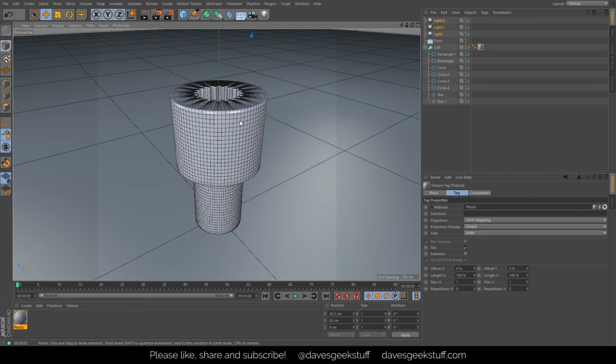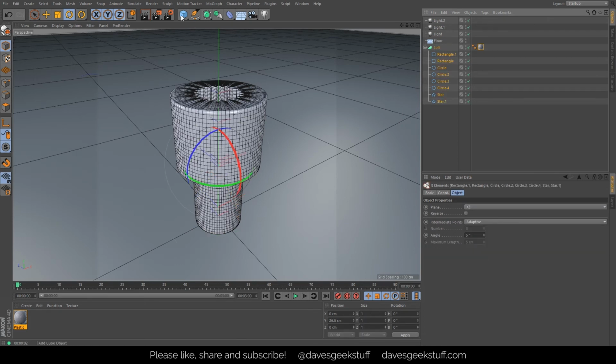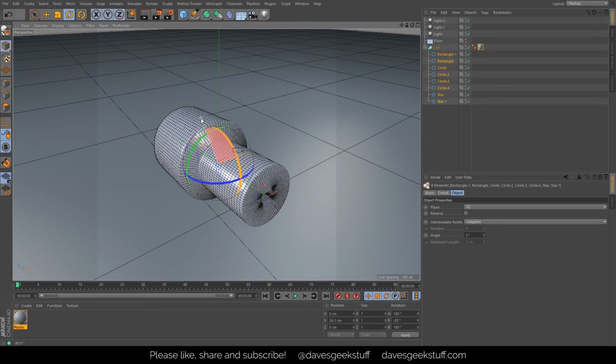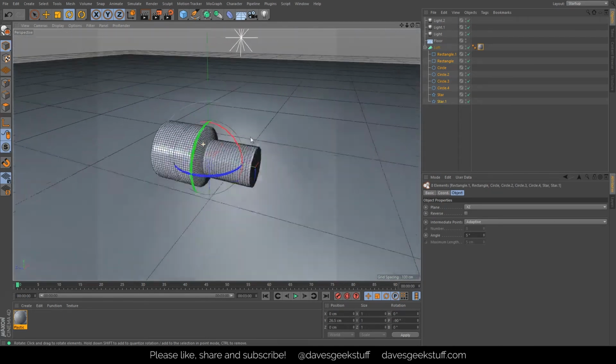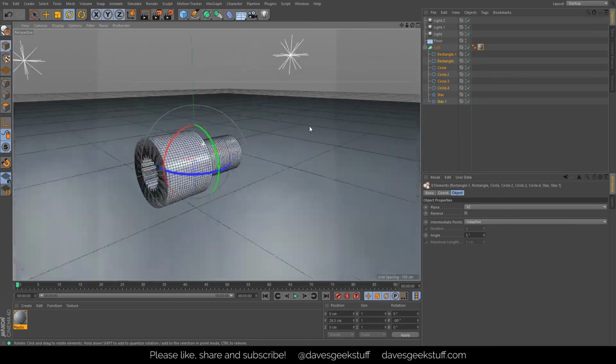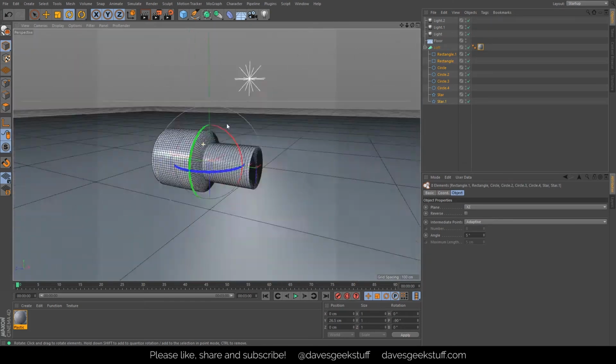So I can put the motor on one end. If I turn it round, select all the splines and turn it round, we can see that it has the motor socket on one end and the pot socket on the other.